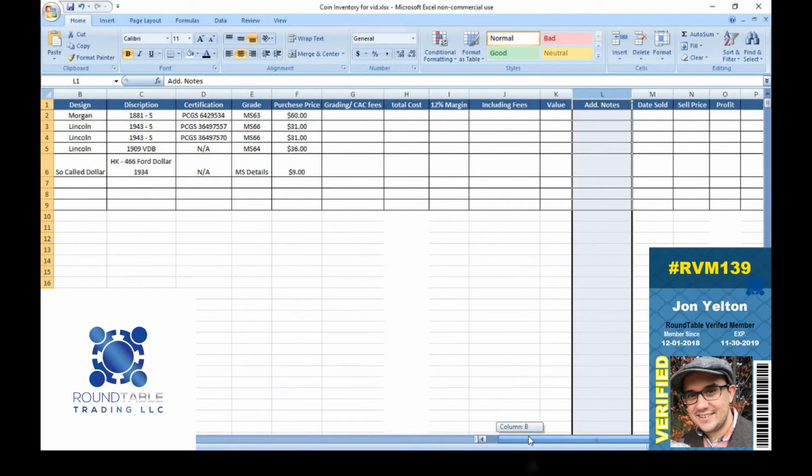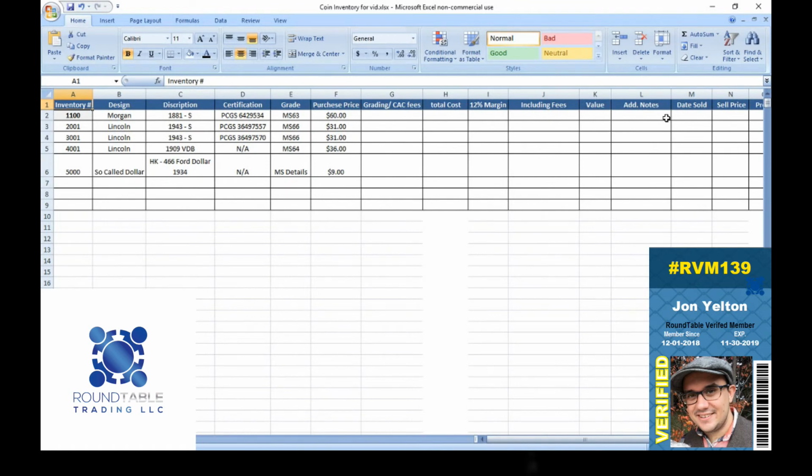And the last 3 columns that I have are for actually after we've sold the coin. The date that we sold the coin, the sell price of that coin, and the profit that we made off of it. And in the profit, we're going to input a formula in another video that will show us how to subtract the purchase price from the sell price to find out if we made any money at all on this coin. So that's a basic overview of the spreadsheet that we're going to be using.